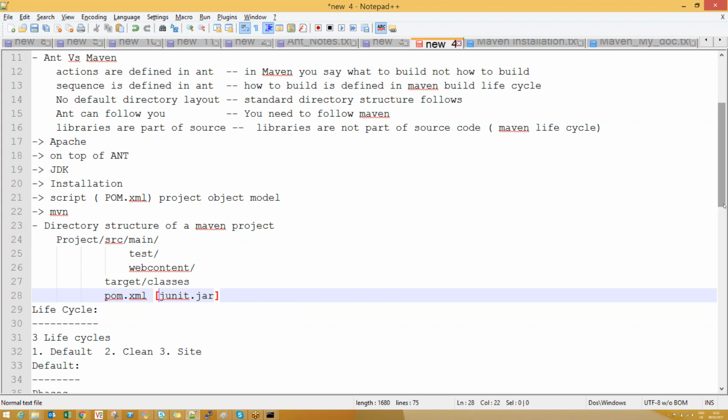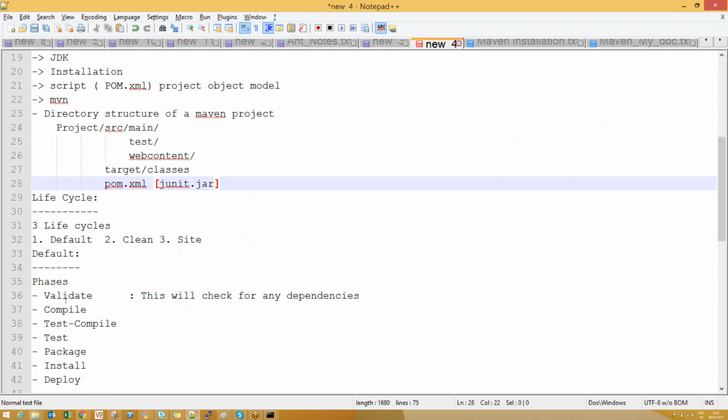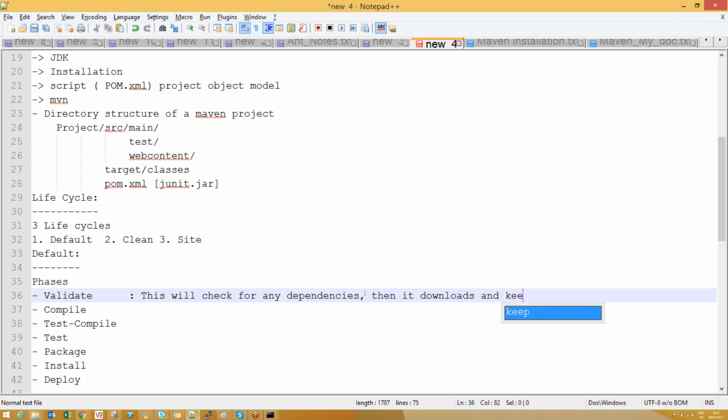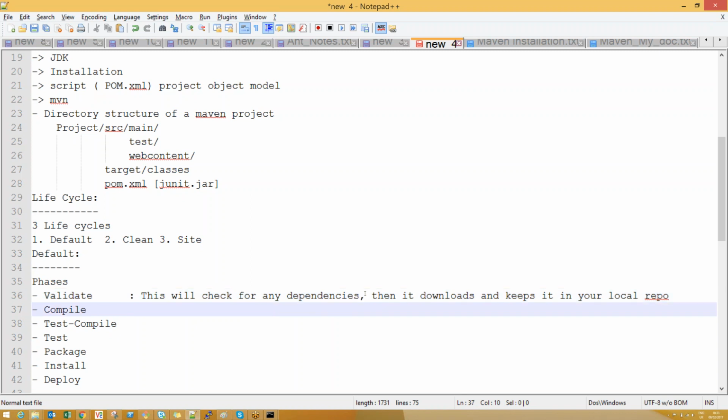Now what exactly will your Maven lifecycle validate phase do? It will check for any dependencies. Yes, it has a dependency on the jar, right? So then it downloads it and keeps it in your local repo. I'll explain what the local repo is, but treat it like, it will download your jar file and keep it on your machine, your laptop or desktop, whatever it is. That's the first step.